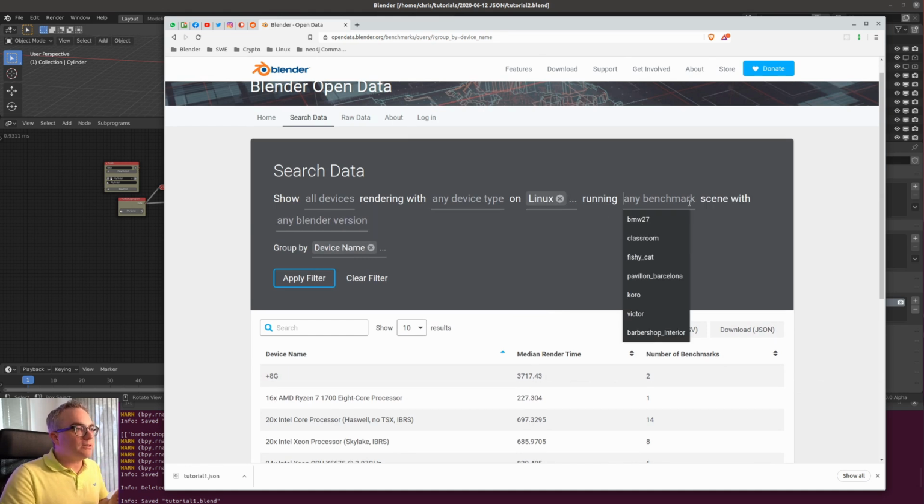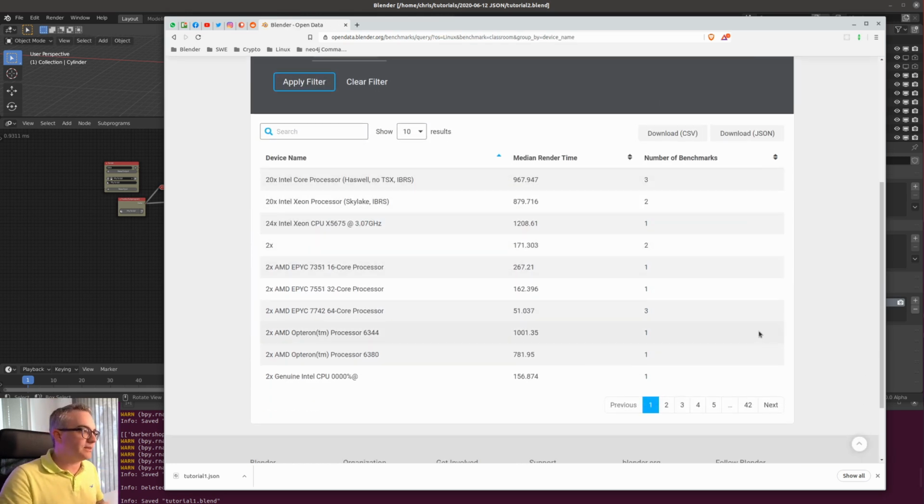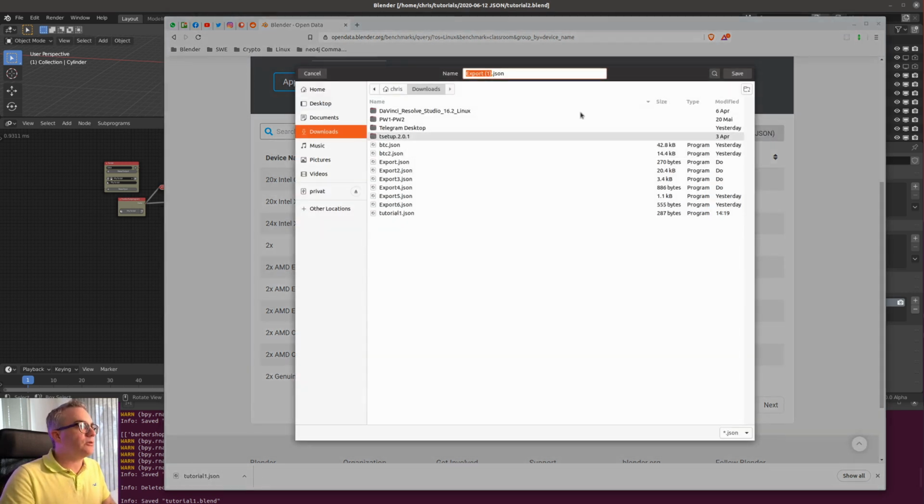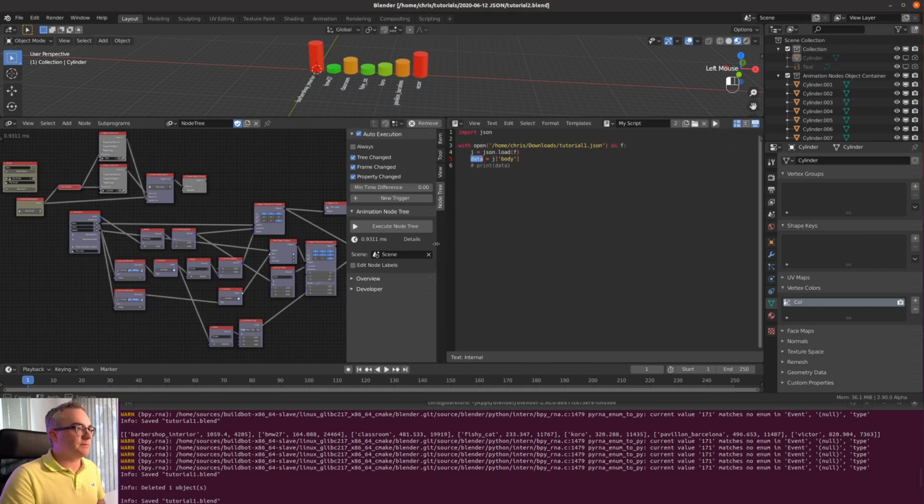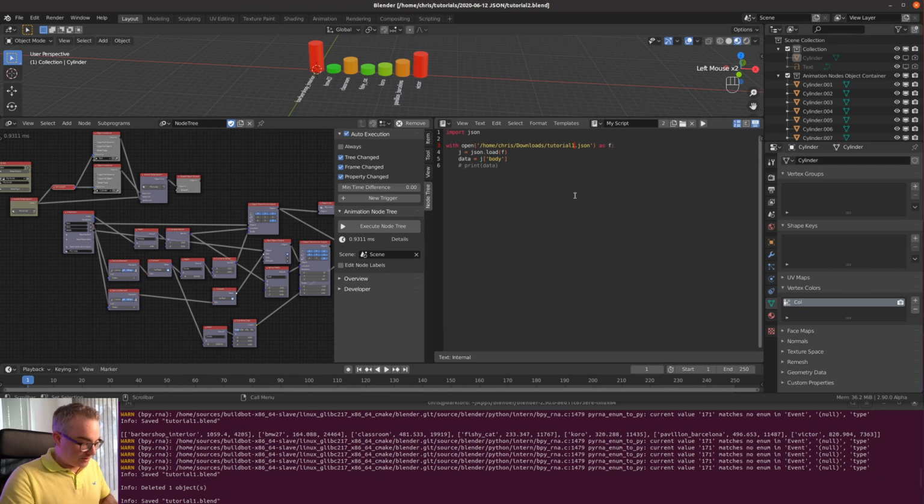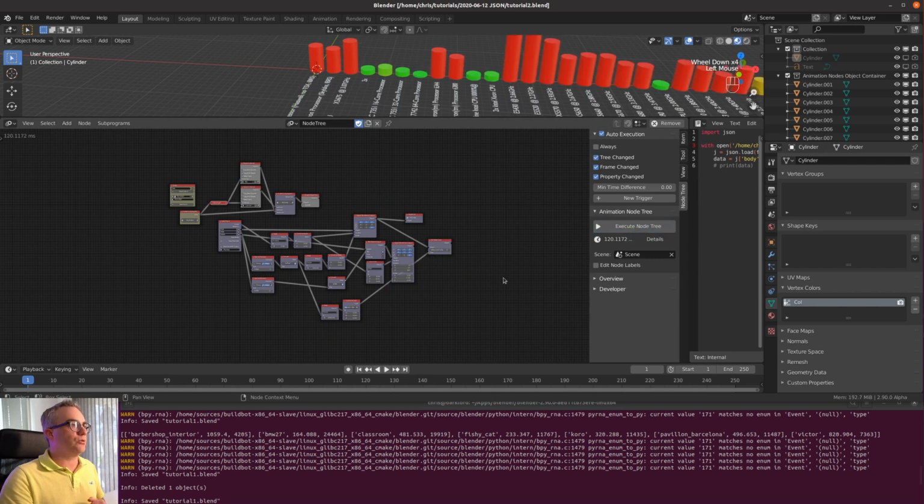Maybe we just want Linux and the classroom scene. What do we get now? 42 pages, still a lot, but who cares? Let's download this tutorial1b.json, save the file, and all we have to do now is go in here. Instead of tutorial1.json, we just load tutorial1b.json. Save. It's saved. And now we're going to execute the node tree.